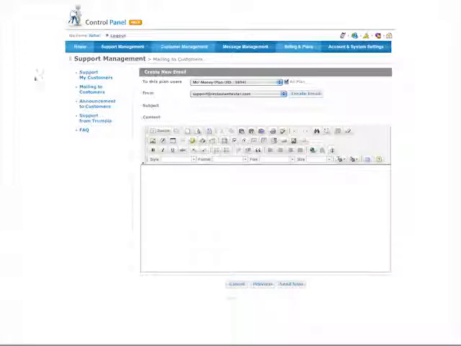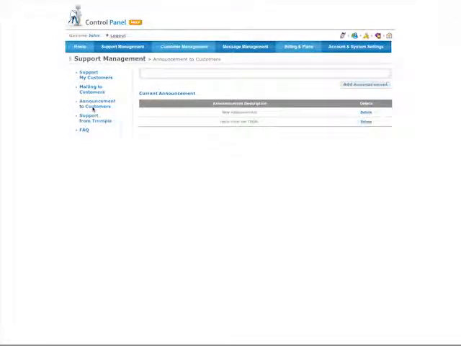Another great way to get in contact with your consumers is to make an announcement. Now this announcement will show up once your customers actually log into their accounts. It'll be one of the first things that they actually see. So this is great for maybe if you have a special promotion or a push campaign, or maybe the servers are going to be down for about 2 hours and you want to inform your customers.